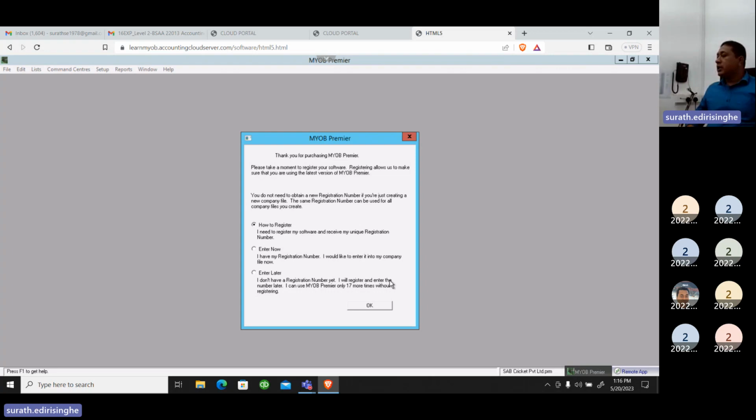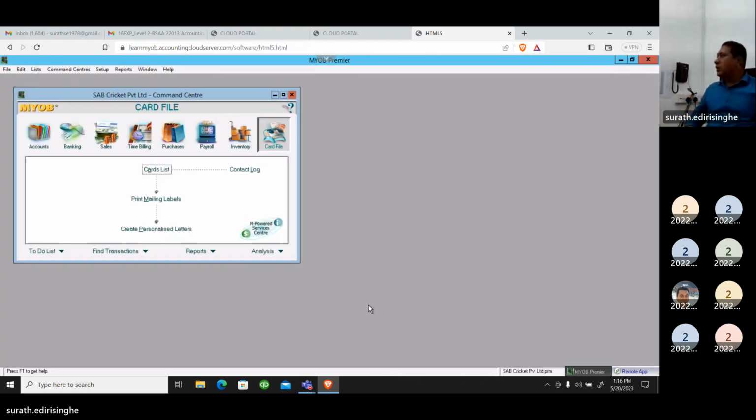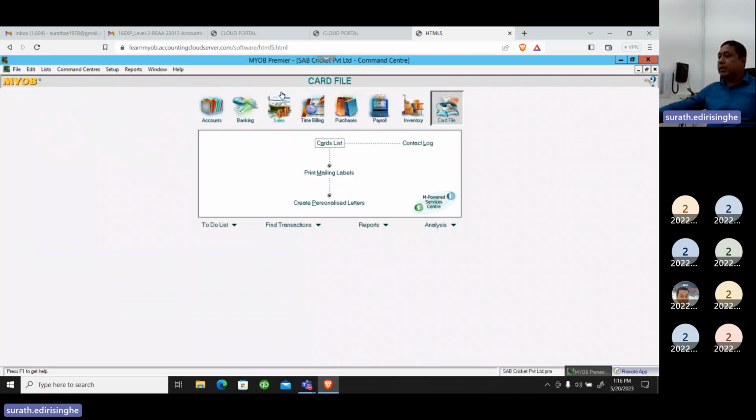In the MyOB Premium Package license window, click on enter later, and click OK. Now you are getting the SAP Cricket Club Private Limited company opened.